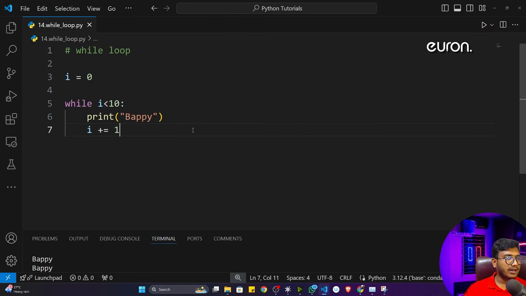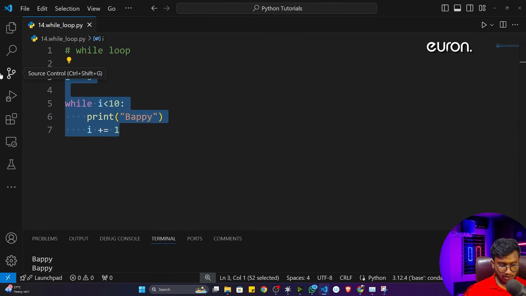Now let me do another example with the help of this while loop. What I can do is comment this code. If I select all the code and press Ctrl and /, it will comment it.